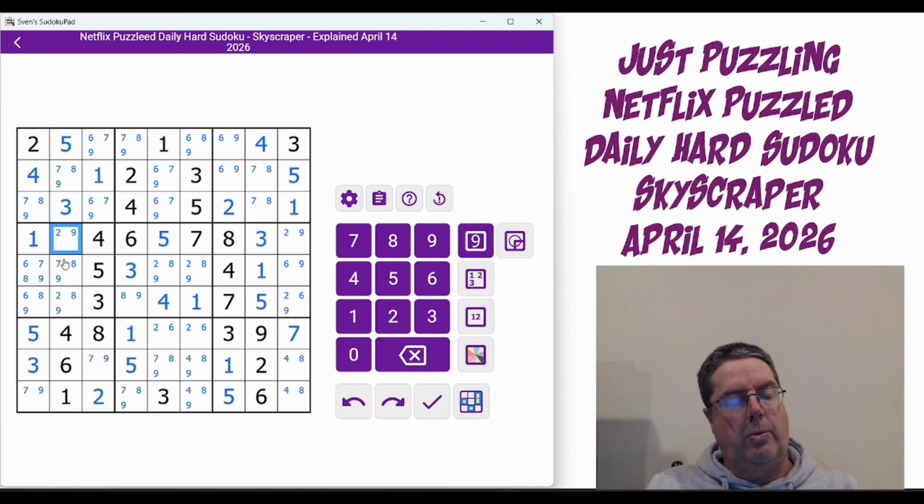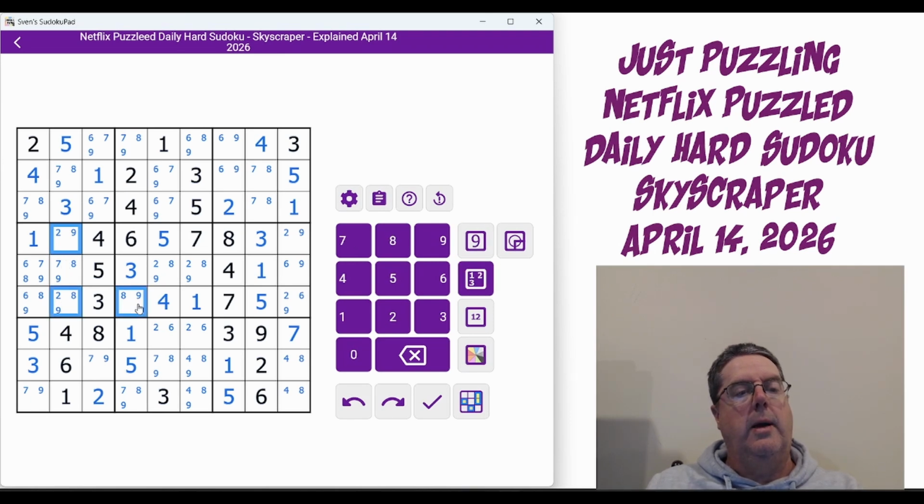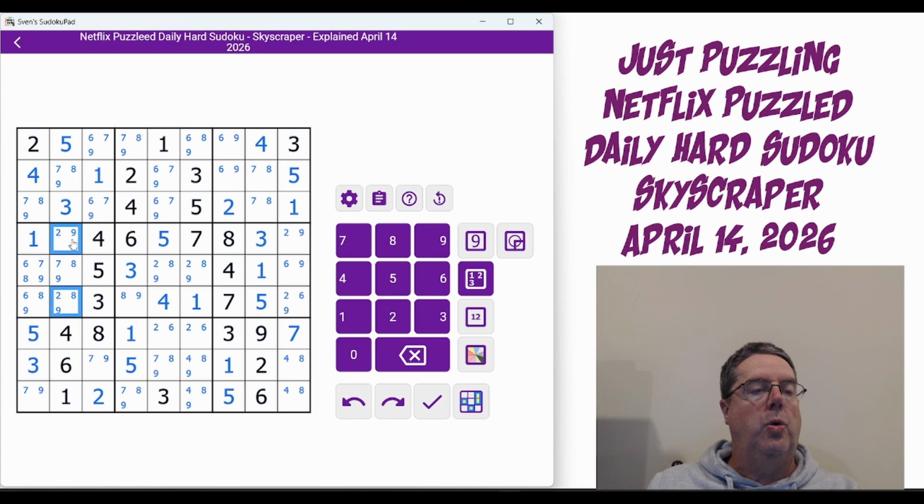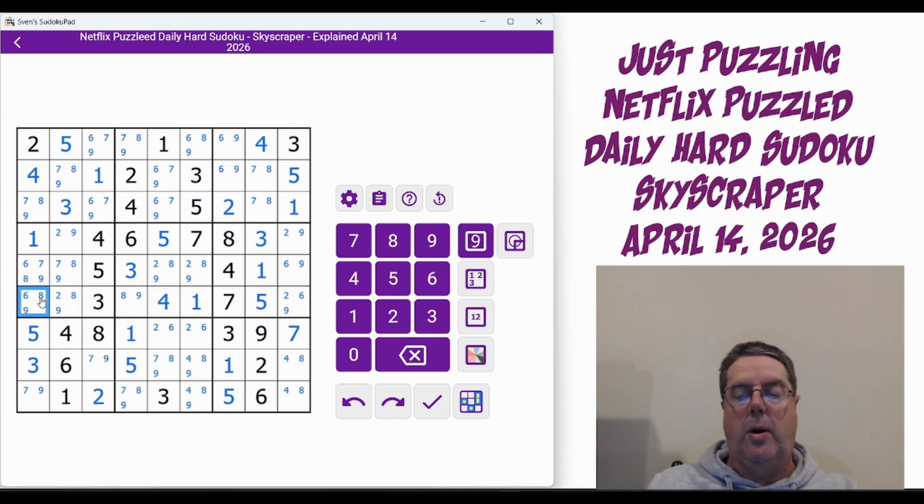I do have an actual XY wing, which means that this can't be a 9. So I'll explain that. If this is a 9, these can't be a 9. If this is an 8, this becomes a 2, 9, which is a 2, 9 there, so that means that can't be a 9. If this is an 8, this can't be an 8, so this can be a 2, 9 pair, so this can't be a 9. So this can't be a 9 there. So that's the XY wing.